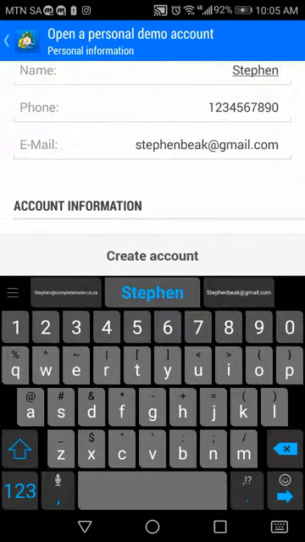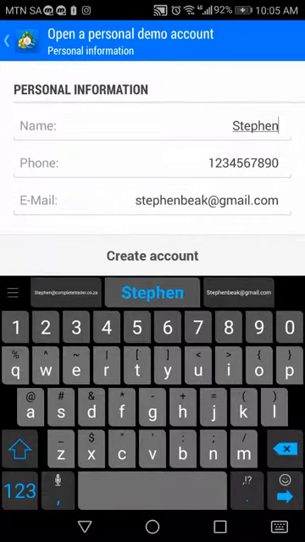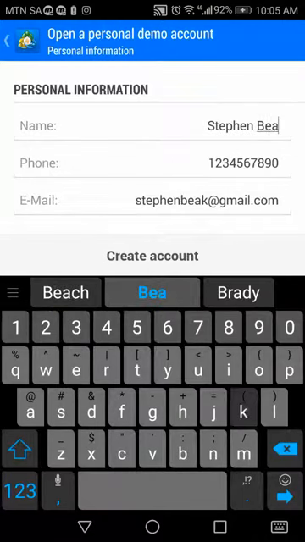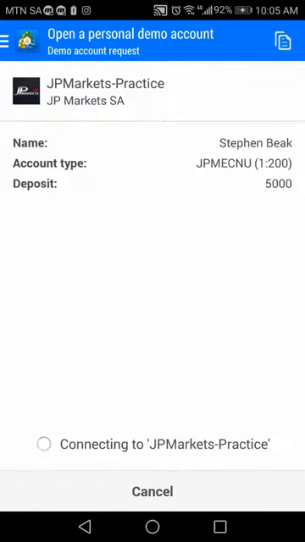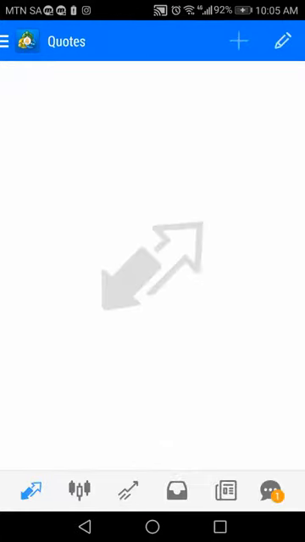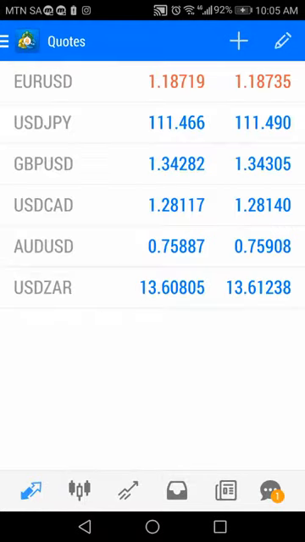Alright, the name needs to be at least 8 characters long. My bad. Let me put in my last name as well. There we go. Now create an account. Now it's done. We can see that the prices are now updating. We're getting things going up and down. That means that we are connected through to JP Markets.